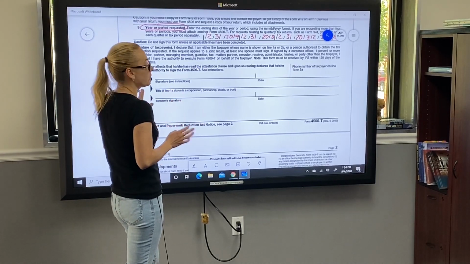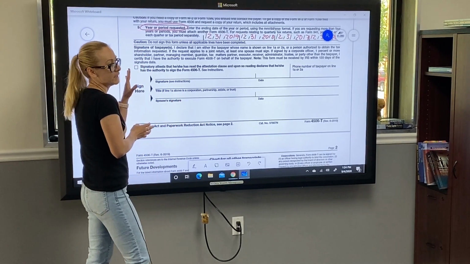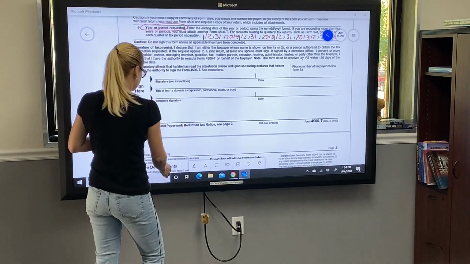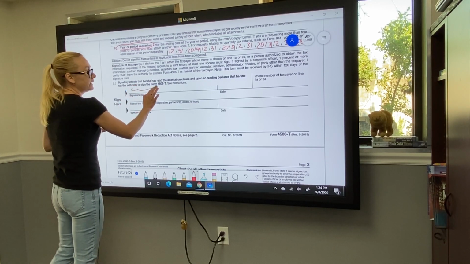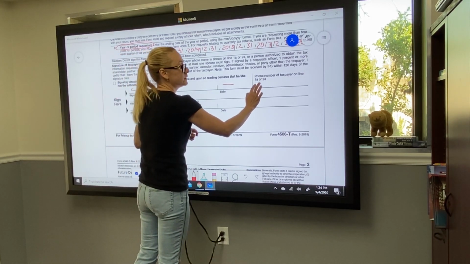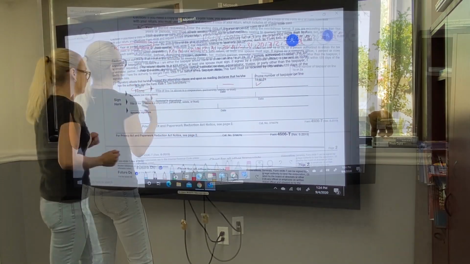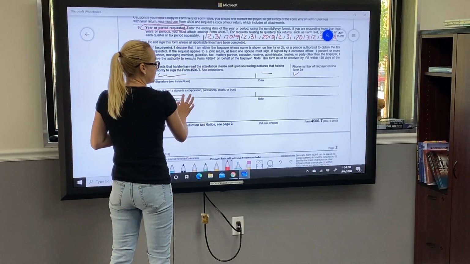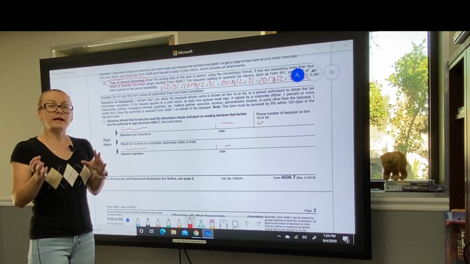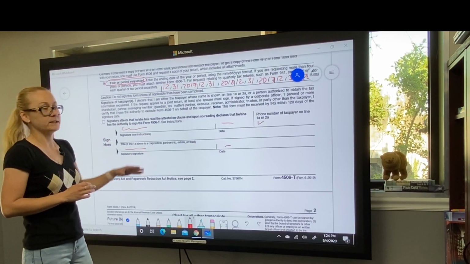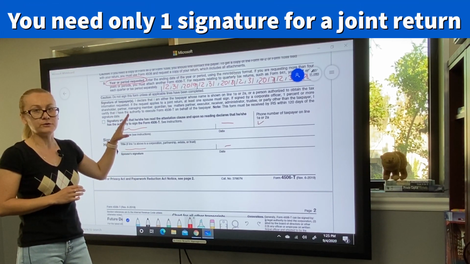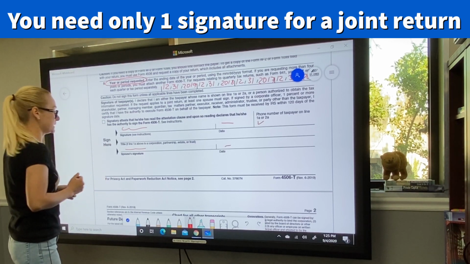Next, you have to remember to sign this form. If you're not going to sign it, you'll forget or miss, they're not going to process your request. You have to sign on the line here, date it, and provide your current phone number. You have the same option for your spouse. Signature, the date, and the phone number. If you file a joint tax return and you're requesting the information, the signature of one spouse is sufficient enough. You don't have to both sign the request.